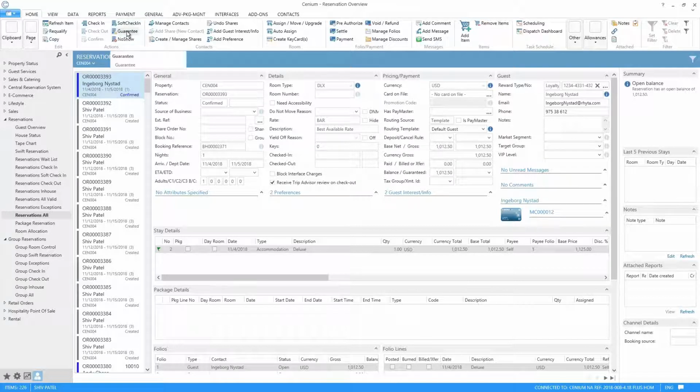Guarantee. What this will do is this reservation is currently in confirmed status. So if you'd like to guarantee this room, different properties utilize guarantee in multiple different ways. So we have one property that confirms a reservation. However, they do not take the credit card. Once they take the credit card, they guarantee the reservation.